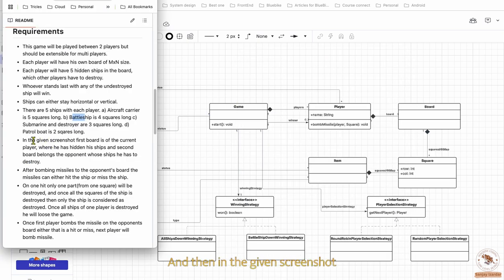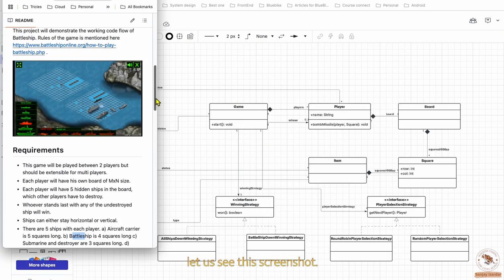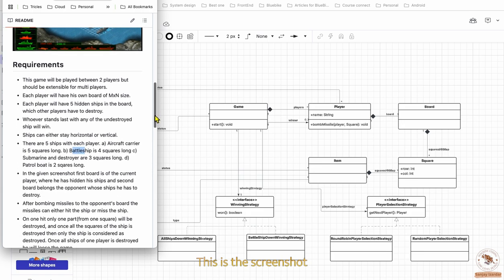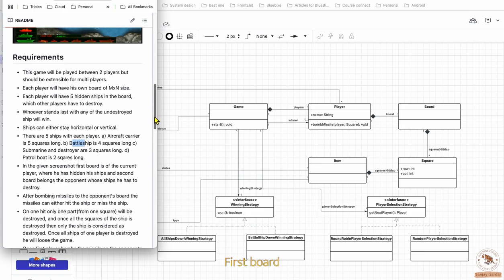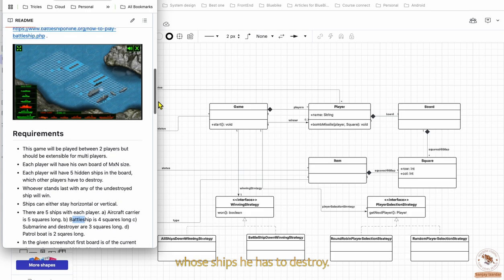And then in the given screenshot, let's see the screenshot. This is the screenshot. In the given screenshot, first board is of the current player where he has hidden his ships, and the second board belongs to the opponent whose ships he has to destroy. So here we can see that this is one board and this is one board. So you can consider this as the current player's board and this is the opponent board.